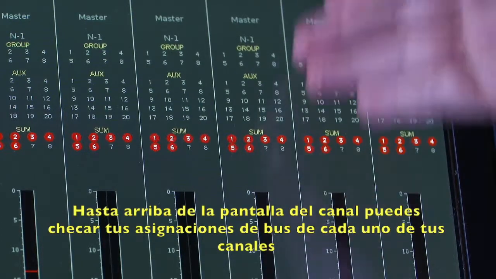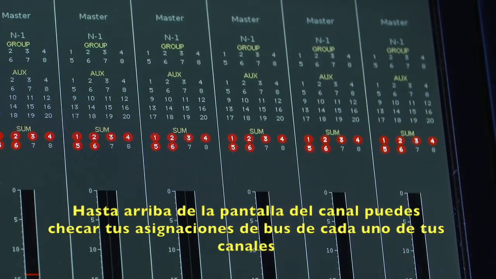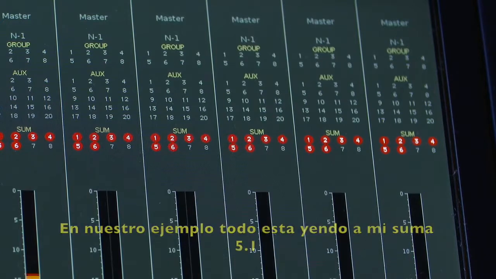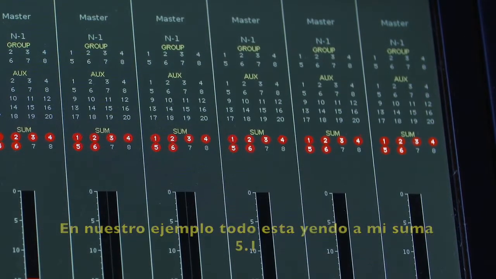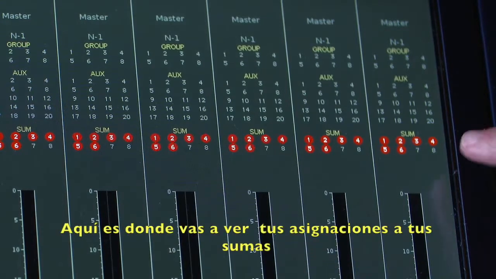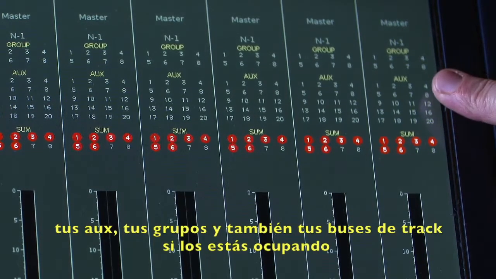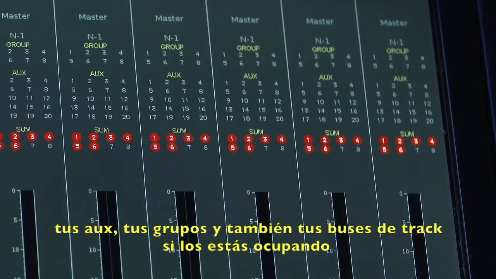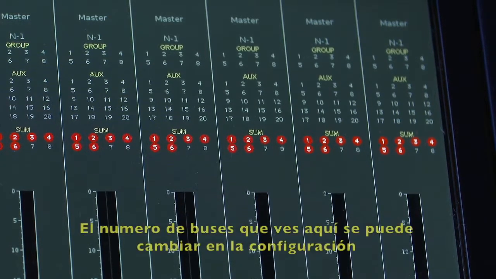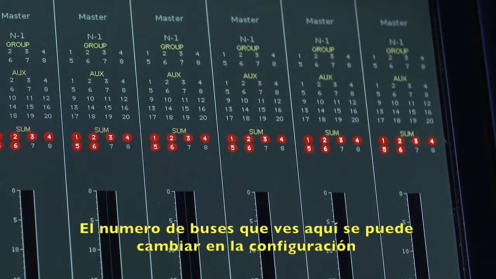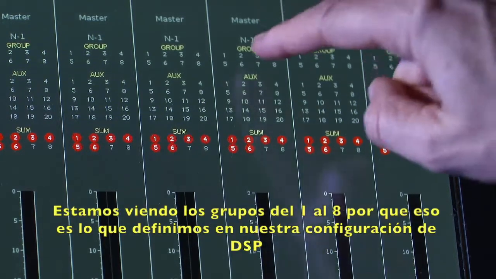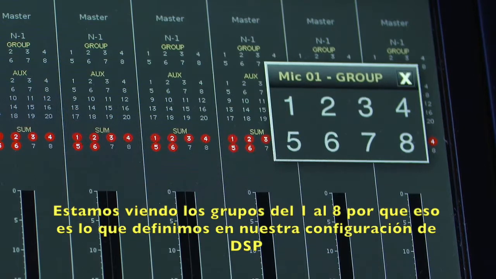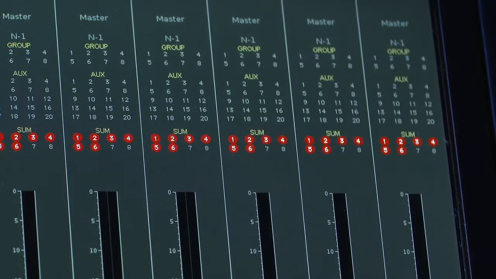At the top of the channel display, you can check your bus assignments from each of your channels. In our example, everything is going to the 5.1 sum. Here you'll be able to see the assignments onto your sums, your auxes, your groups, and also track buses if you're using them. And the number of buses that you see here you can change in the configuration. So we are seeing groups 1 to 8 because that's what we've defined as our DSP configuration.